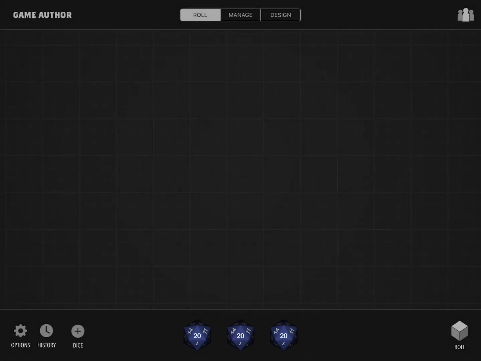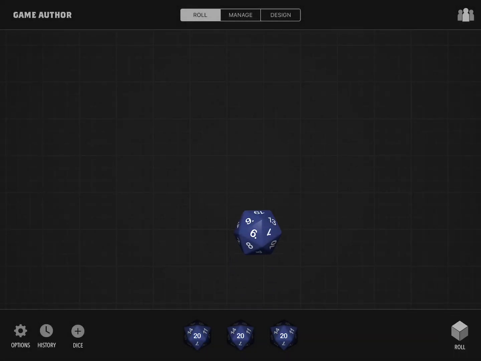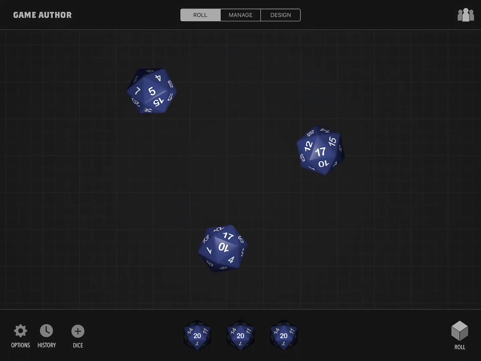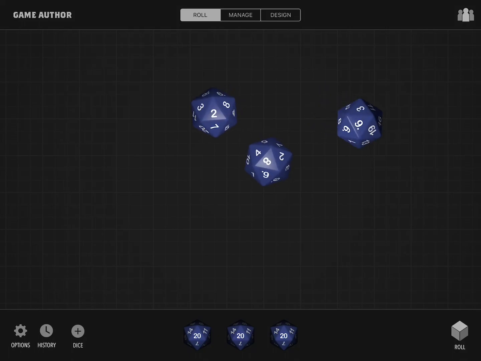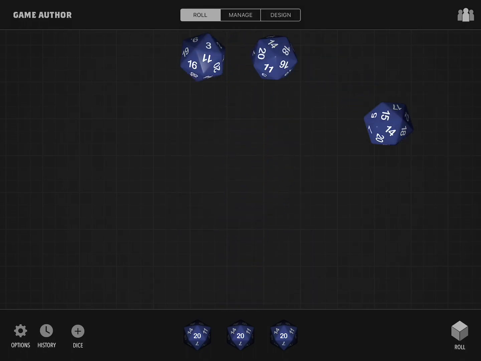So there's a couple different ways that we can roll the dice. I'm going to go with the obvious one first, which is just to hit the Roll button in the lower right. If you prefer gesture controls, you can swipe up from the bottom. And if you happen to have an Apple Smart keyboard, you can hold on the Command key to see various options. In this case, you can roll with Command R.